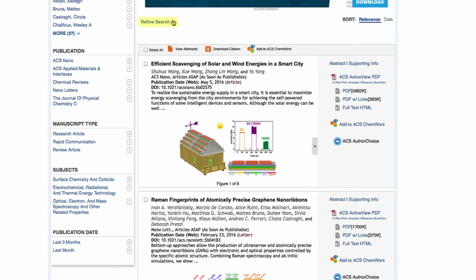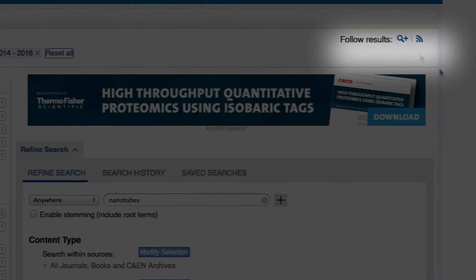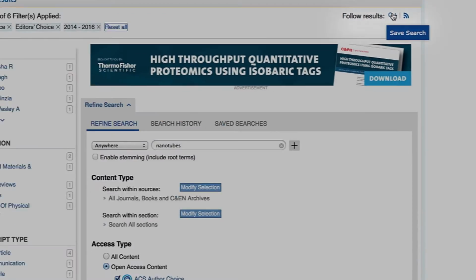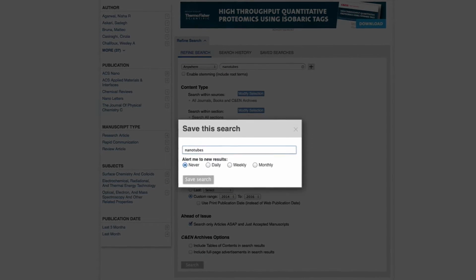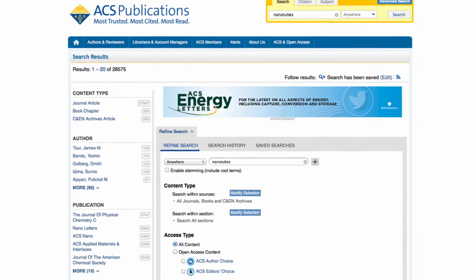Once you have your results, you can further refine sorting by date or by relevance. If you run the same search often, save time by getting updates whenever new results appear. Select Follow Results, and the icons appear to create email or RSS feed alerts. You need to register for a free ACS ID in order to save search results.